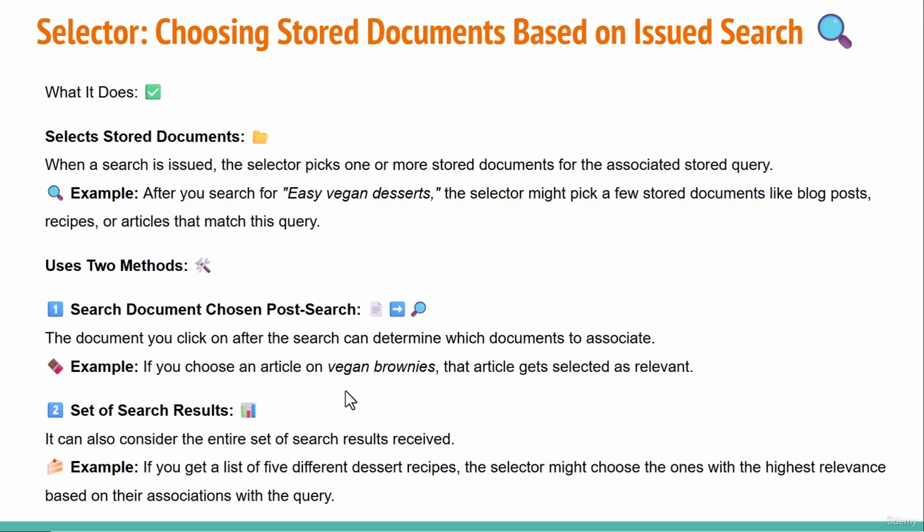Next is the set of search results. It also considers the entire set of search results. Let's say you have a list of 5 different dessert recipes. The selector will choose the one that has the highest relevance.